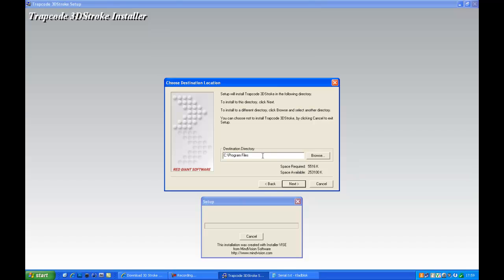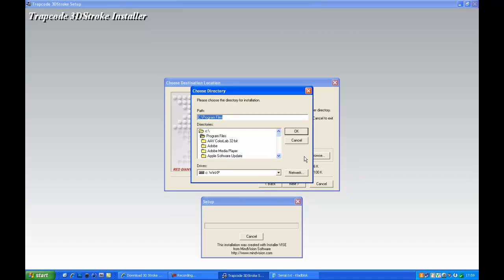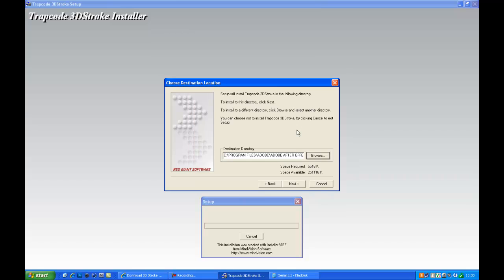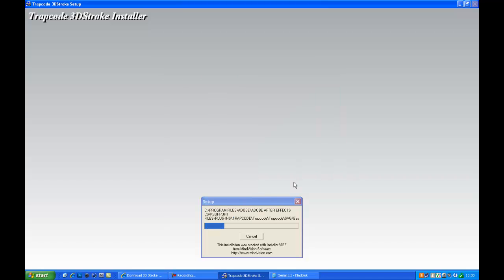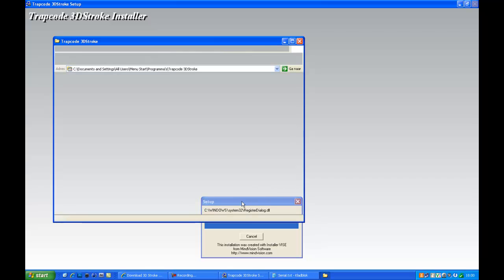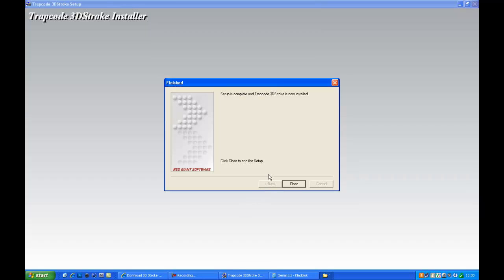And now go to where you want to install it to. You want to go to browse, Adobe After Effects CS4 support files, scroll down until you see plugins right here, not PDF plugins, just plugins. I have a map called Trapcode in there, so just extract it there. And okay. Next. And you'll see it's installing. Setup is complete and Trapcode 3D Stroke is now installed.